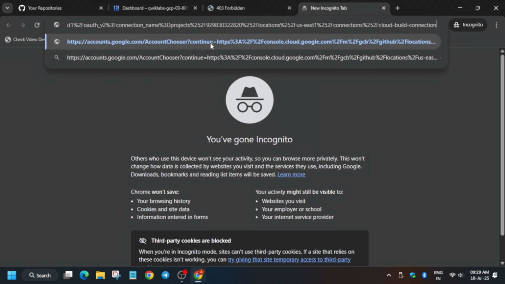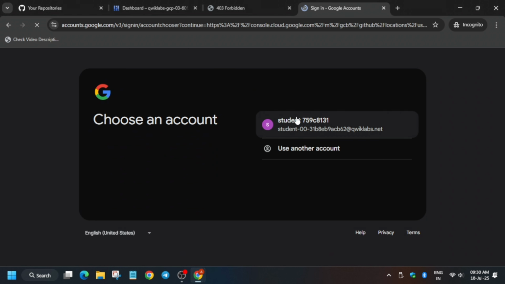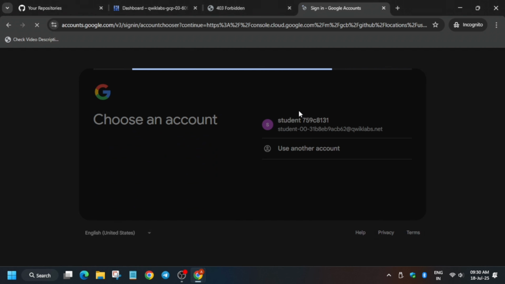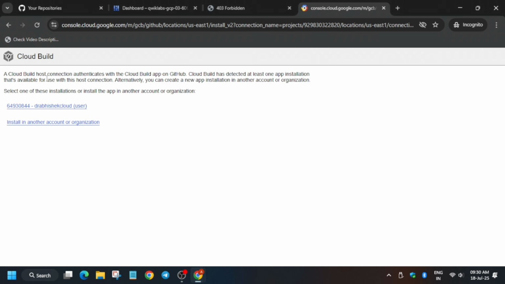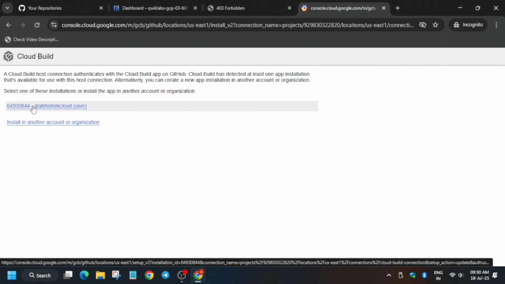Now you can see when you place it on a new tab and just hit enter, it will start to authorize yourself. Now select the Cloud Skills Boost account, basically the student ID, and once you see this page, you have to click on continue. Okay, you have to click on continue and it will show your GitHub account with the username. Basically, as you can see, it's showing my username. You have to just click over it. Just click over it patiently.